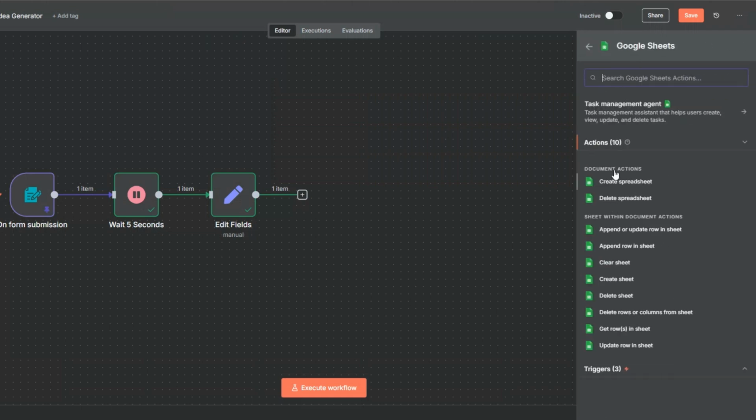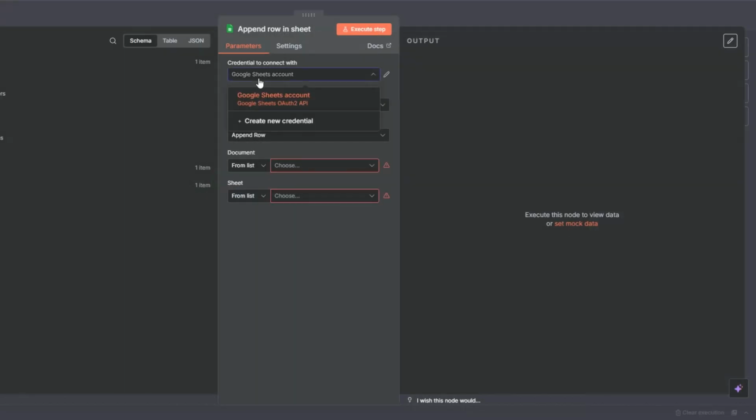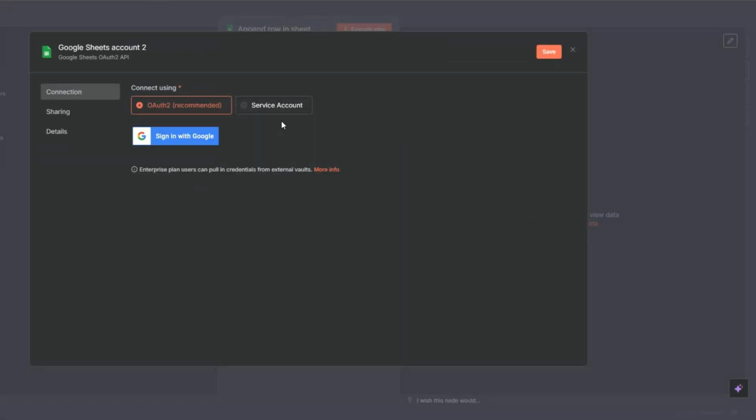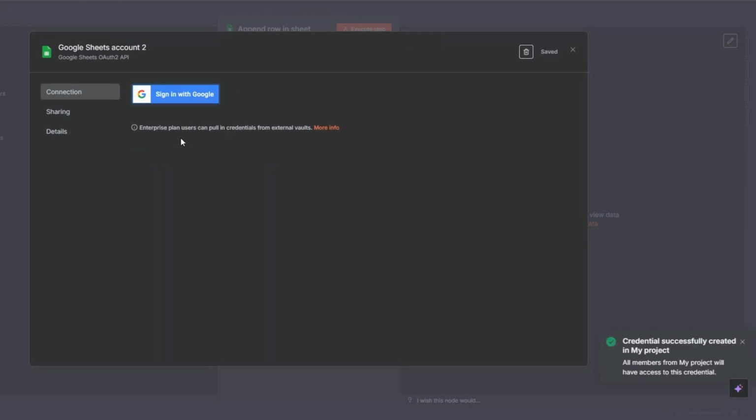Click on Google Sheets, and then here I'll click on append row in sheet. Here you'll need to create a credential to connect your Google Sheets account to Anychat. To do that, just click on sign in with Google right here, and then on the new window that pops up, choose the account that you'd like to connect to Anychat.